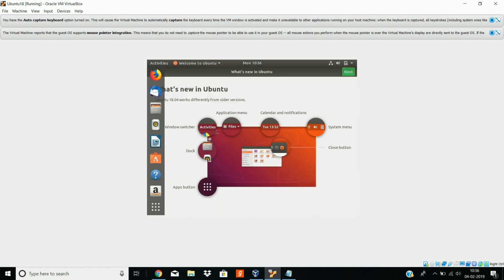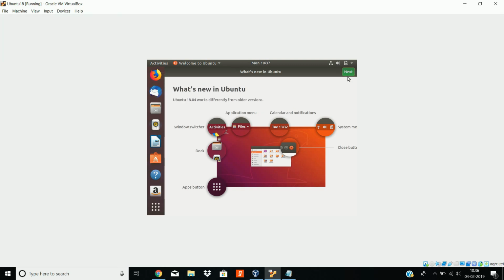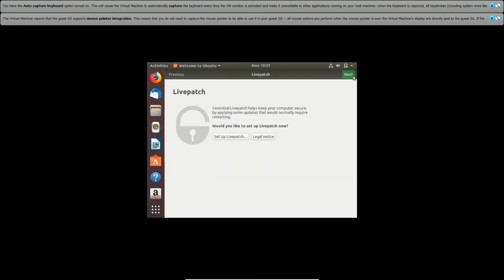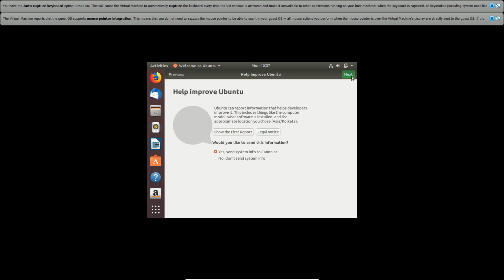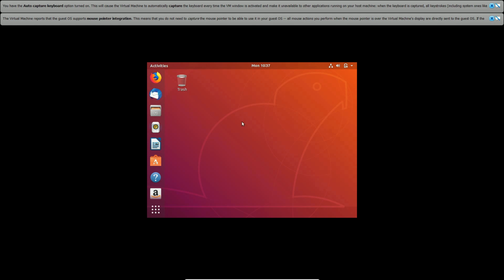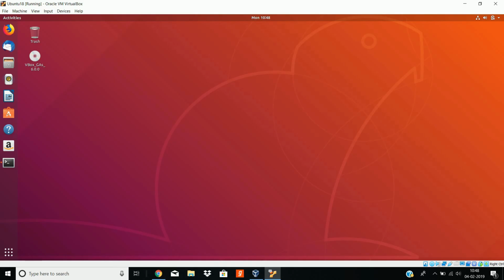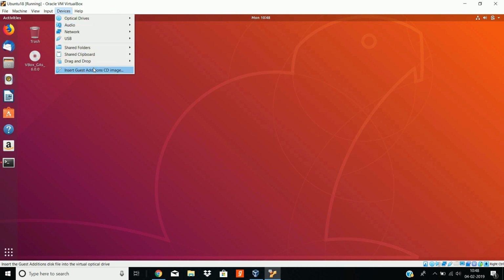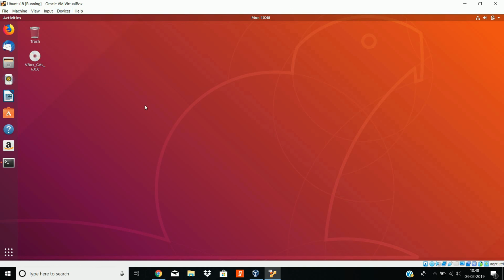And yes, Ubuntu is now installed into our systems properly, and you can just click on next, next, and I will not send any system info. Next, done. And now Ubuntu is properly installed. If you are wondering how I have enlarged the screen of Ubuntu, just go to devices and here click on insert additional CD image and everything will be done for you.